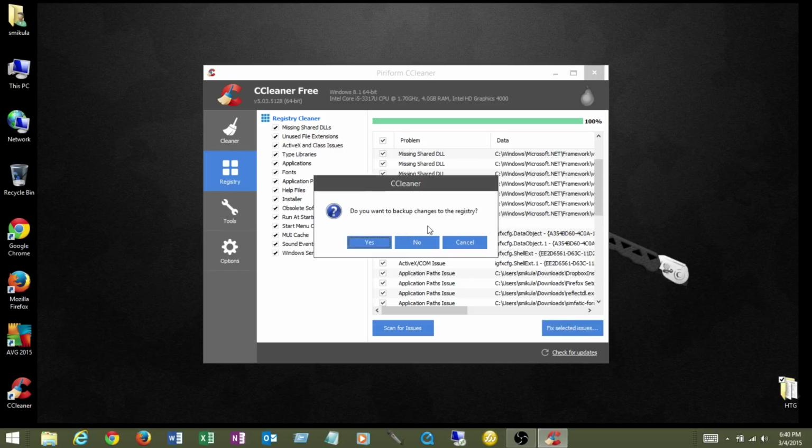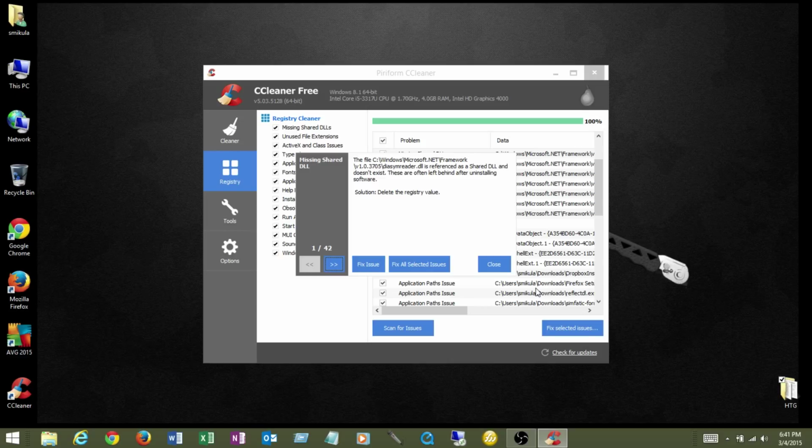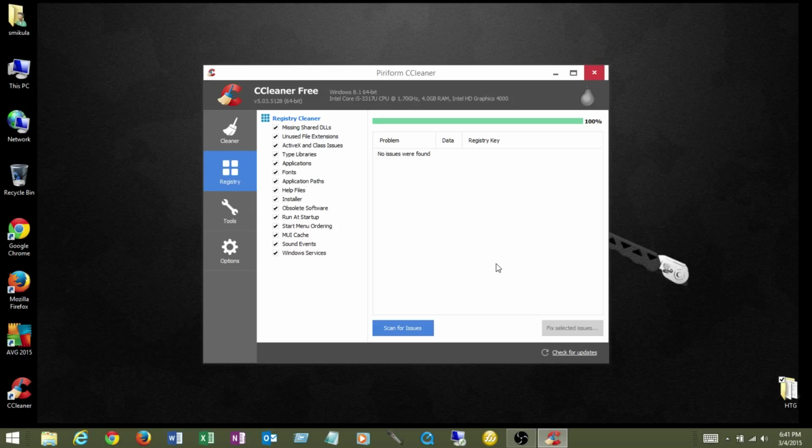And do you want to back up changes to your registry? Absolutely, 1000% yes. Always say yes. The default location is in your documents, and I just click save right there. If you want to save it somewhere else, by all means, that's fine. But you want to save it just in case it deletes something and you say, oh crap, I really needed that. You can restore that registry, run CCleaner again, and remove that piece out of the list so it doesn't get removed when it cleans the rest. So I'm going to say fixed all selected issues, and that is done. I click close. And that's it for CCleaner.